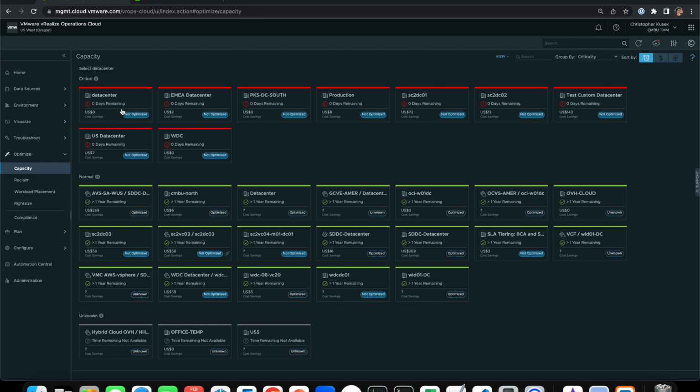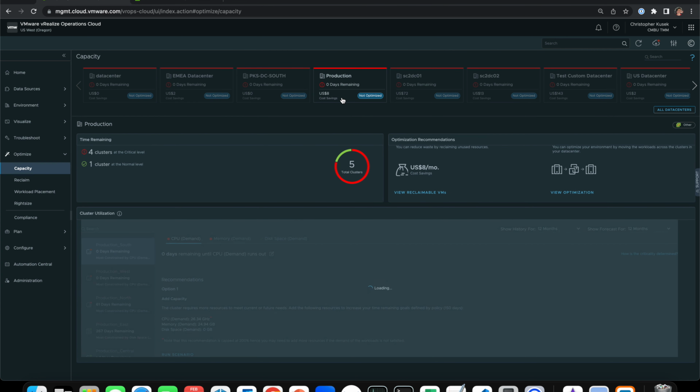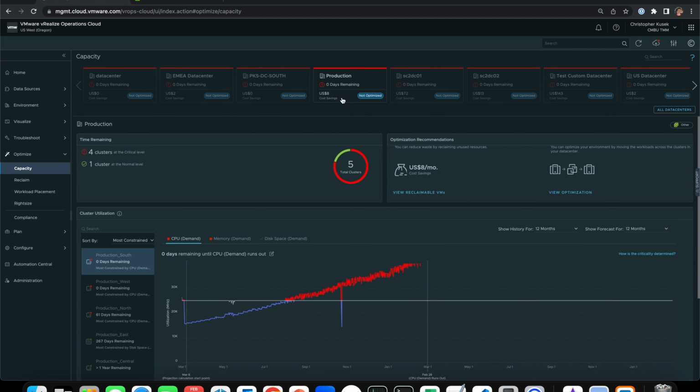Well, we'll dive into something that's dark, something that's red, something that's ugly. So let's grab this production data center. And it's going to immediately give us an output of data. And what's nice about this is it's going to tell us what the bad things are.